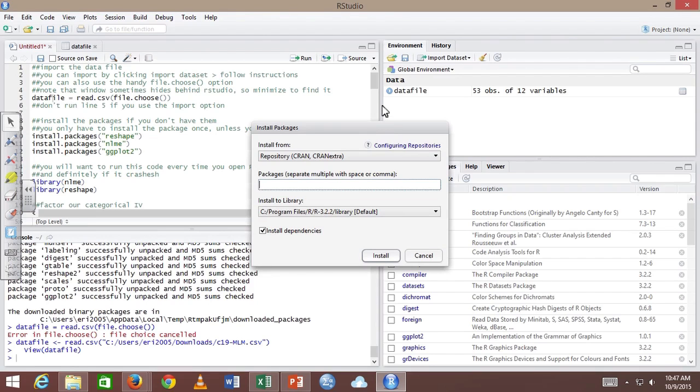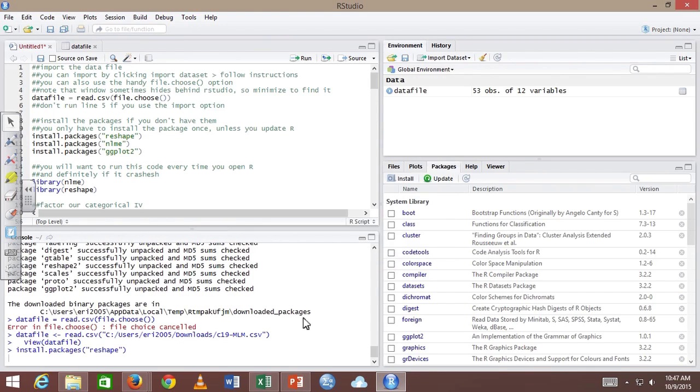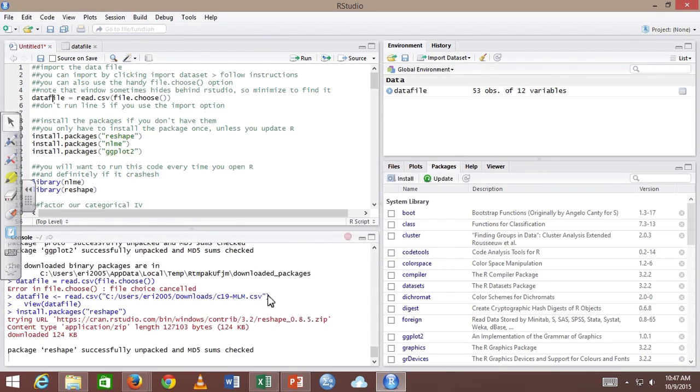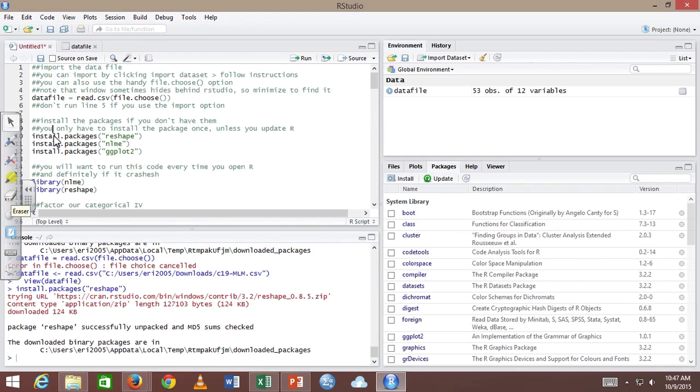Then you would type the name of one of the packages. Reshape is one of them. It'll start to pop up as long as you're on the internet, and you just click install. Or what I did was I included the three lines of code. So lines 10, 11, and 12 are also the packages to install.